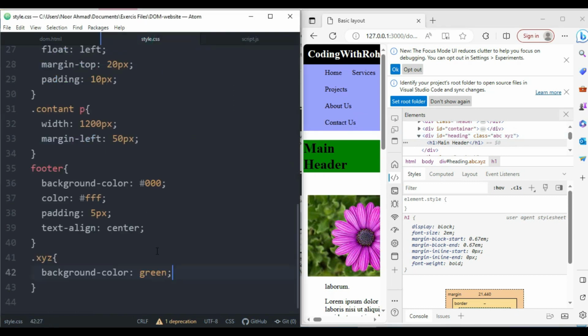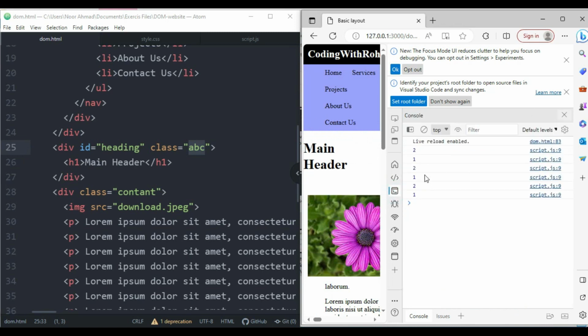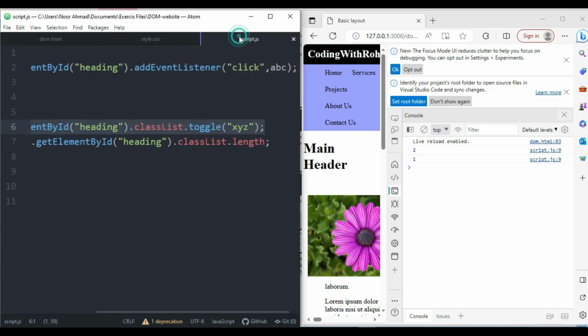And here you can see in my CSS I already added the color to XYZ, and when I click again, the XYZ class is removed, and when I click again, it will create the XYZ class again. See, it is creating and removing the class automatically. And also when I click, here you can see it will pop up that there are two classes. Here you can see two. So when I click again, one, because it will remove the XYZ class. So hope you understand until this point. The toggle method will add and remove the new class.